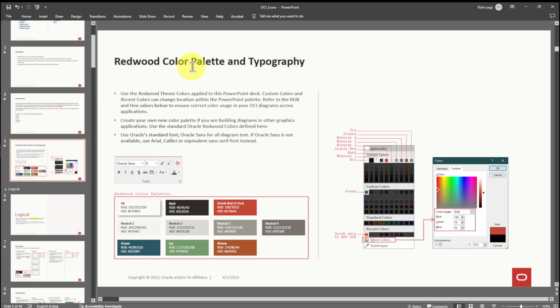They have given us the Redwood color palette and typography. What they have said is we have given some exact colors which are used in all these diagrams, and they have advised us to use only these colors. For example, there are so many reds, but they are using only this red. For this red, the RGB combination should be 199, 70, 52. Then you will get Oracle red. So it is not a normal red, it is Oracle red. Throughout the diagrams, they have used the same red color for either the text or the box or any lines which they have created.